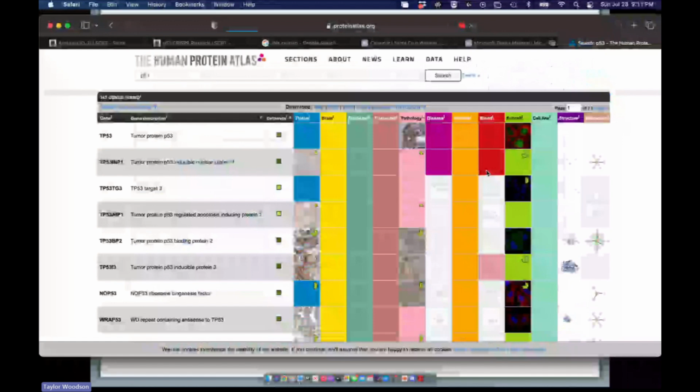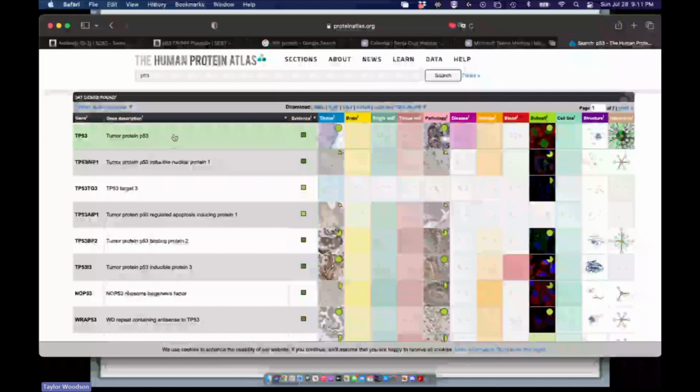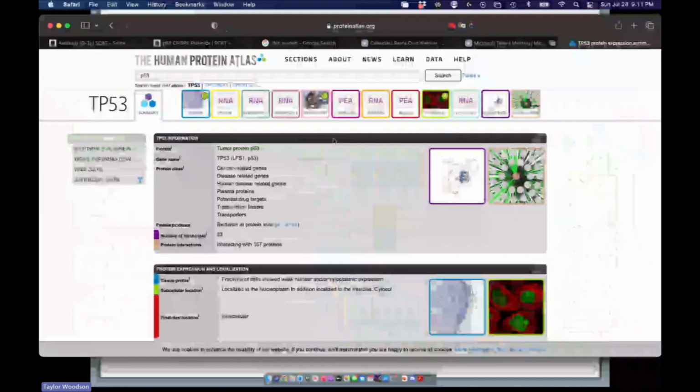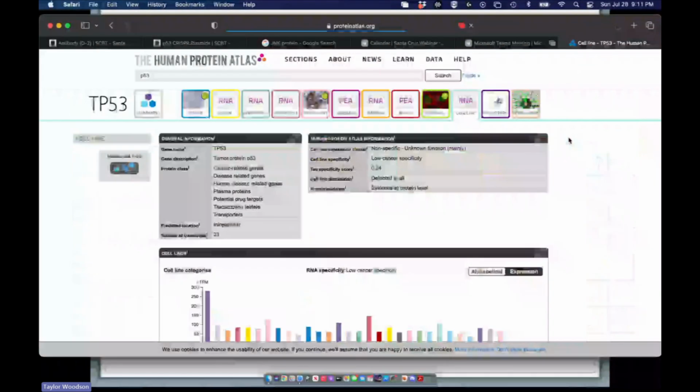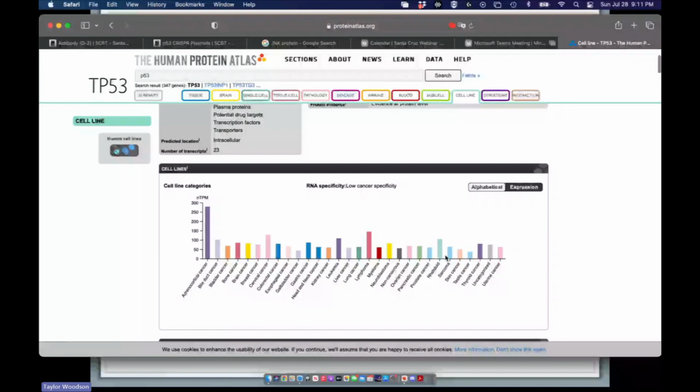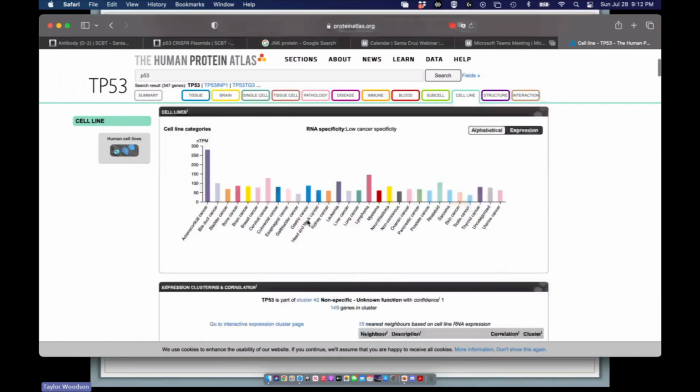Okay, so here's the first one that comes up, P53 or TP53. And you can go to cell line, right? And then what's really cool is it shows us what types of cell lines, what types of cancers, this is endogenously expressed in. So this is a really good tool that we use over here.